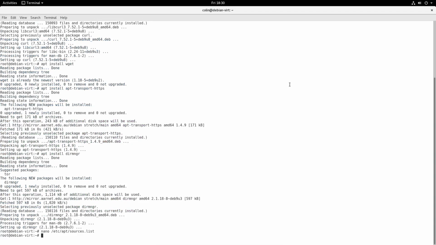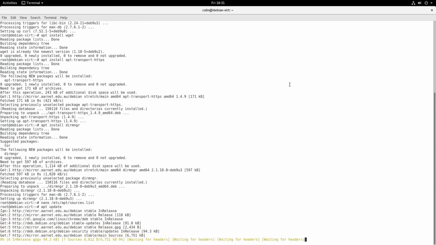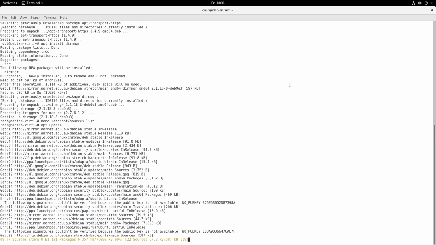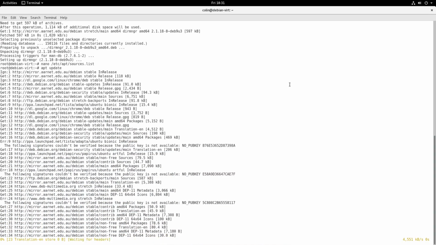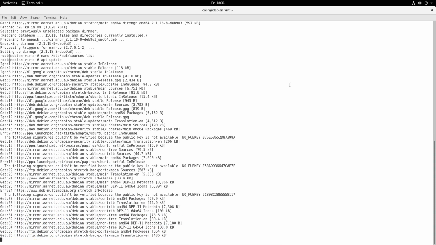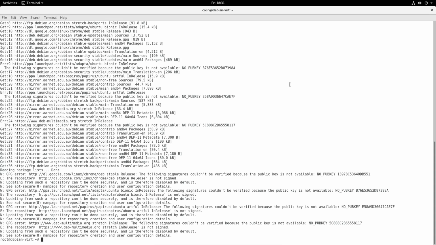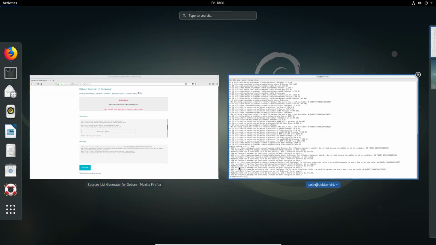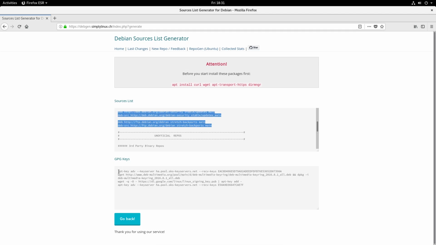So the big thing here will be to see whether or not an update works. So we need to apt update and see what happens. Hopefully we don't get any errors. The signatures couldn't be verified. That's fine, because we haven't imported the keys yet. So we'll go back to here and import all these GPG keys. Probably should have done that first anyway.